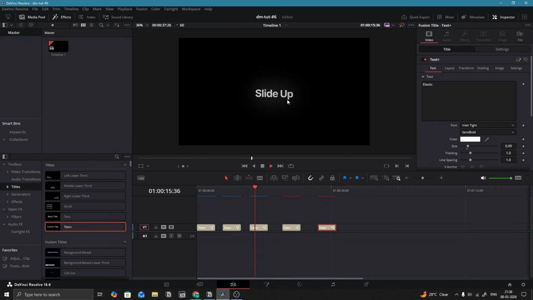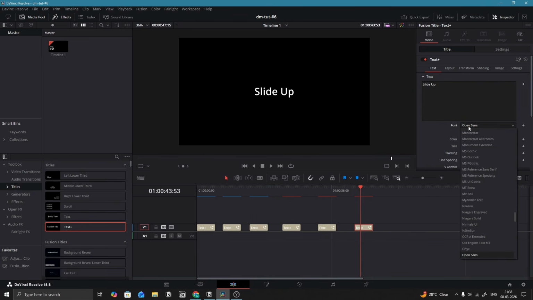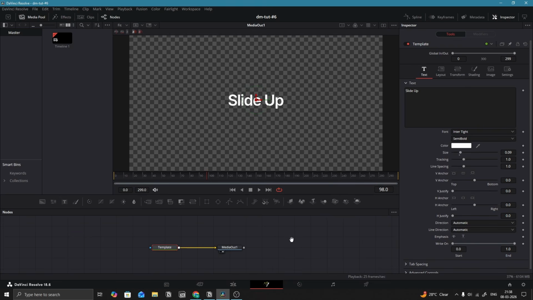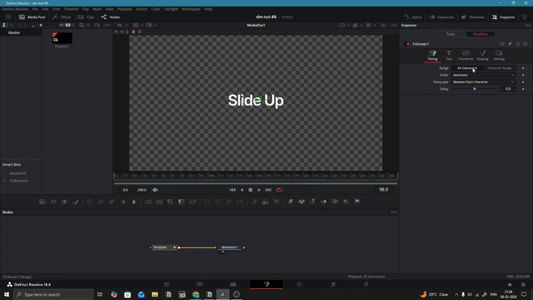Finally, we have this slide up text animation. Follow the exact same process for the Edit page and quickly get inside the Fusion tab. Right click on the title box and choose Follower. Go to the Shading tab in the Modifiers.